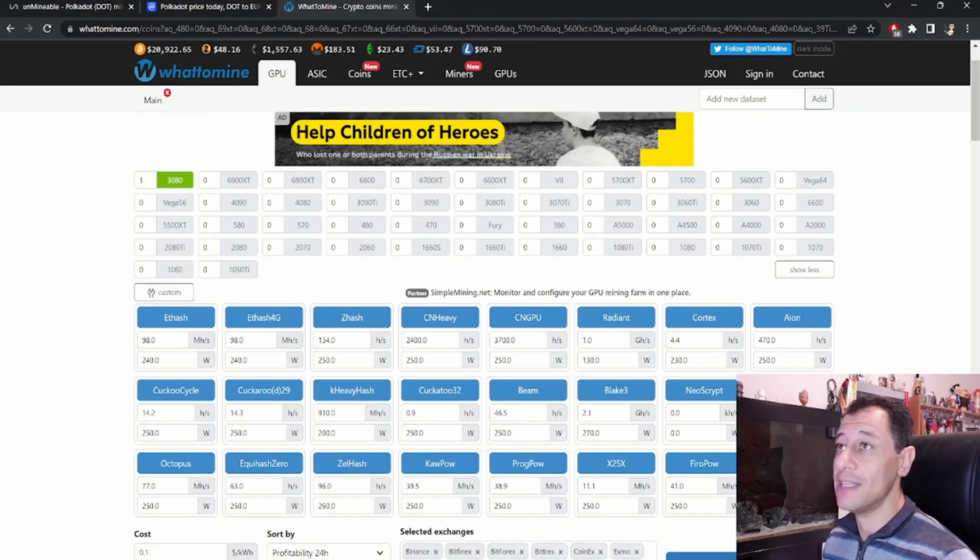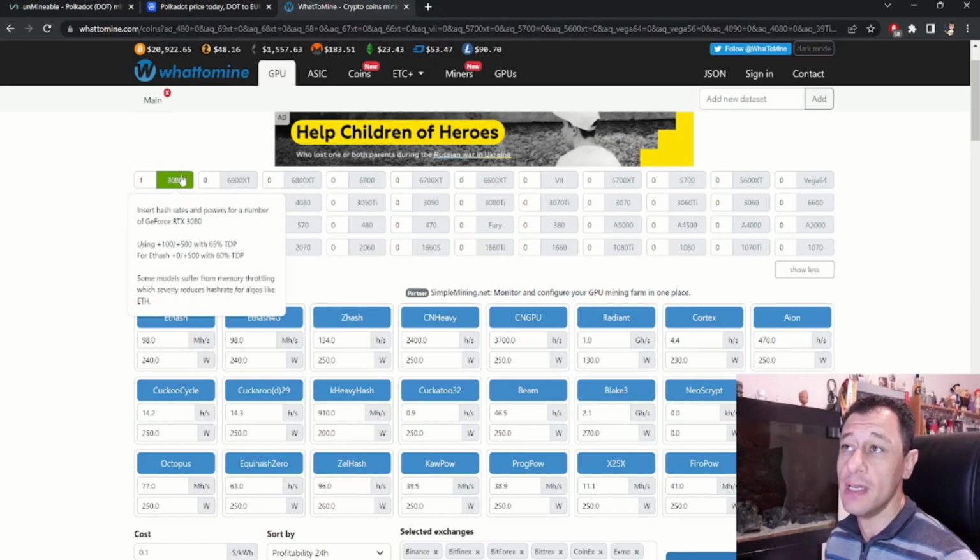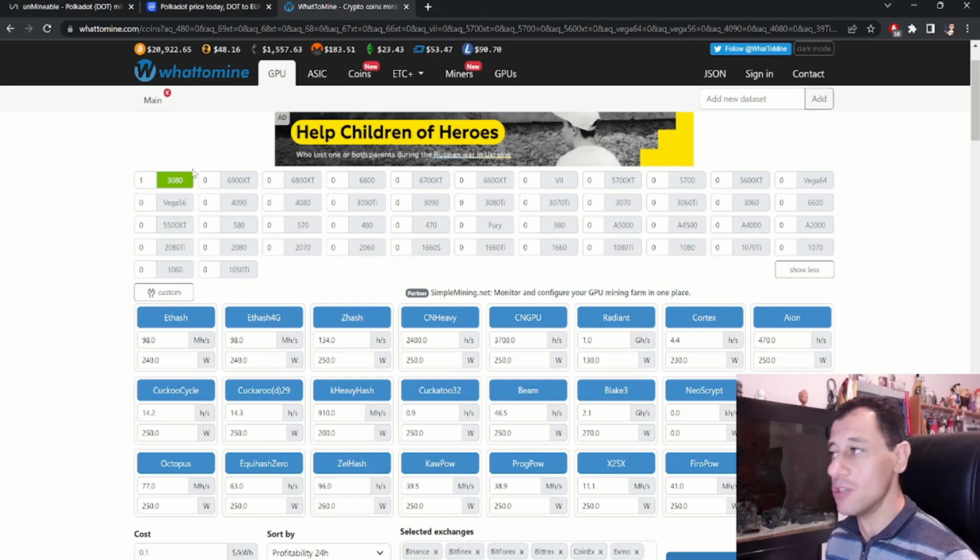So back to the point, you can get a rough idea of the speed here. Obviously this is calculating these speeds based on plus 100 on the core, plus 500 on the memory with 65% TDP. It all depends on your fine tuning of the card as well. I do believe that I can make a bit more on Autolycos than 220 at actually a lower wattage.